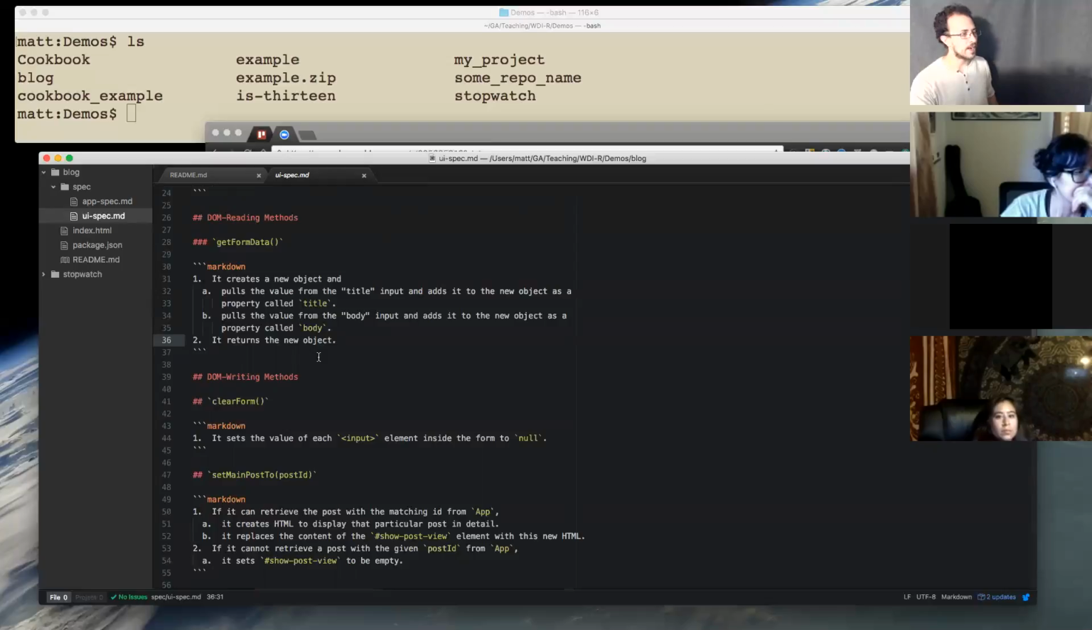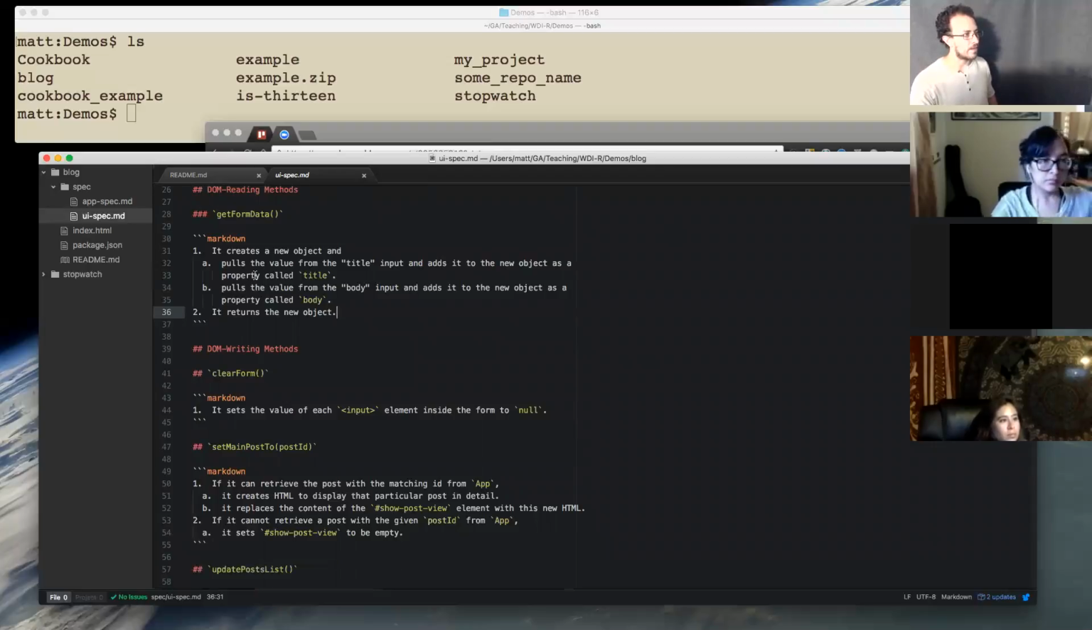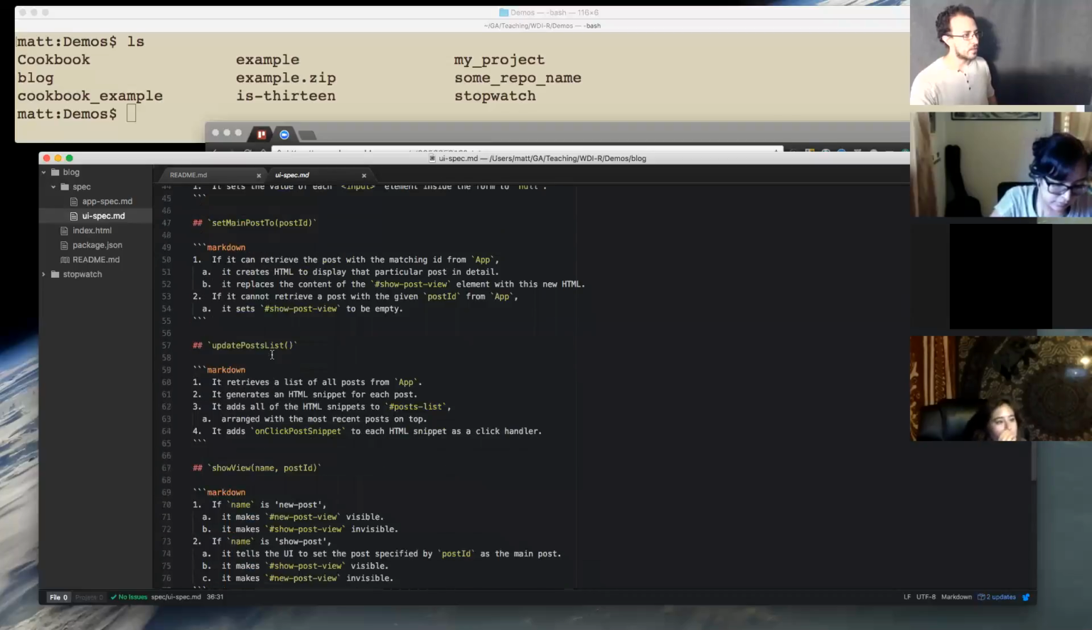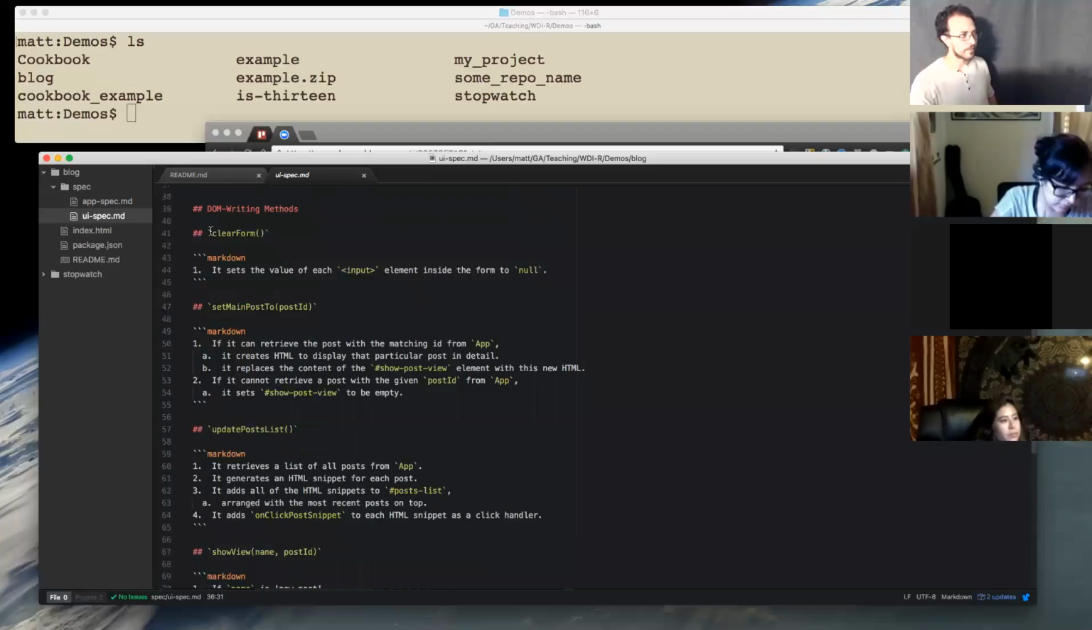I'm going to want to create an object. I'm going to want to pull some information from the DOM and add it to that object, and then I want to return the object. Okay, so that's what I have for reading from the DOM. It looks like I also have a bunch of methods for writing to the DOM, changing what's shown in the DOM.